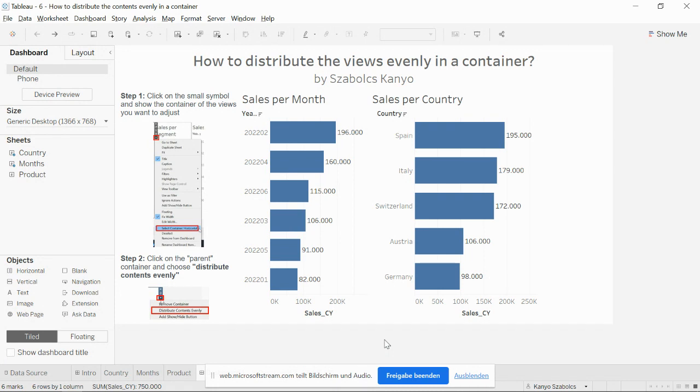In this video, I'm going to show you how to distribute the views evenly in a container. If you add more and more views to a container, the size of the vizzes may not be the same. I'll show you a quick example.